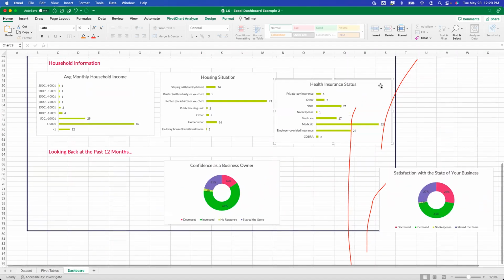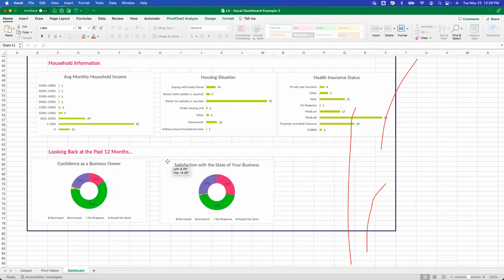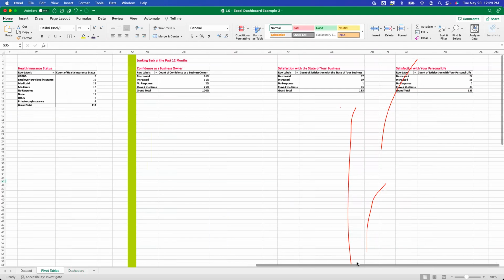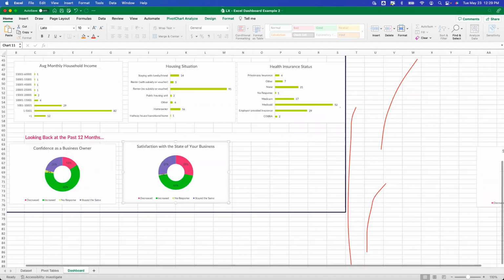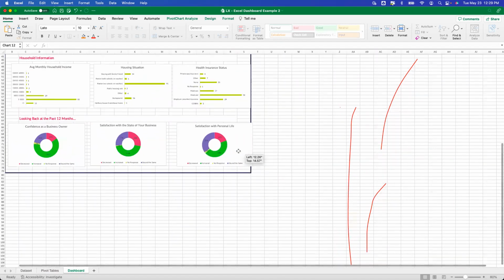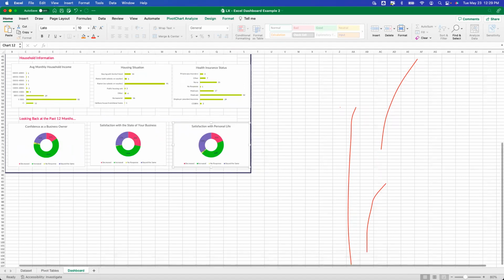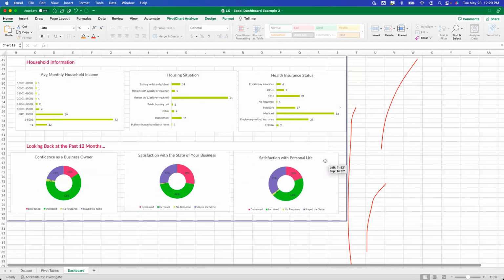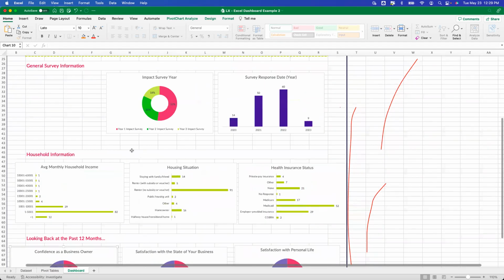Health insurance status goes up here. Confidence, satisfaction. I'm missing one. Did I leave it? Hold on. Yep, it's all the way over here. Okay, cool. All right. Okay, it does bother me a little bit, but I will try to keep them as even as possible.